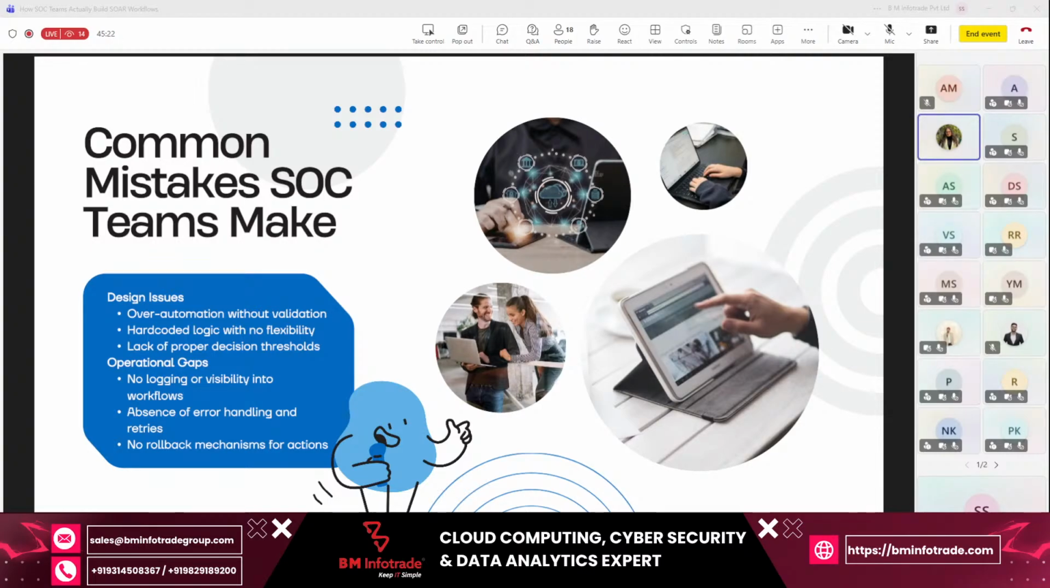So now let me define the key mistakes that a SOC analyst or a SIEM engineer can make while building their workflows. First of all, there could be a design issue, such as over automation without validating it first. And there could be some false positives too.